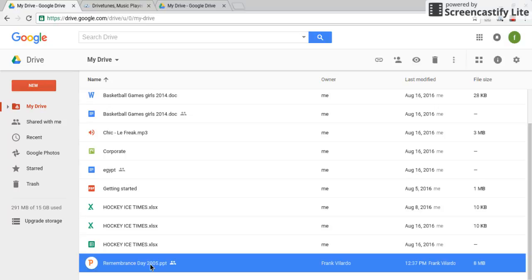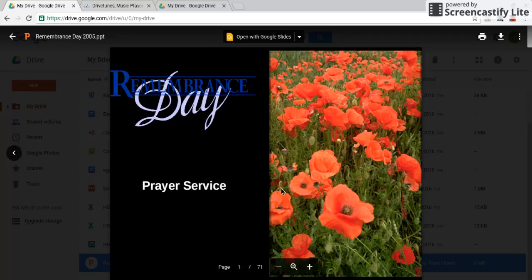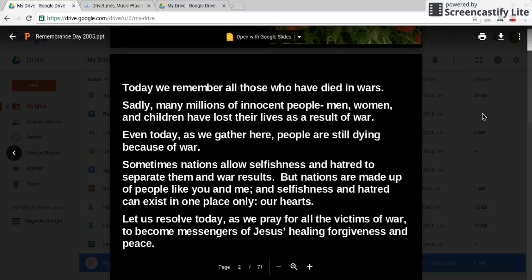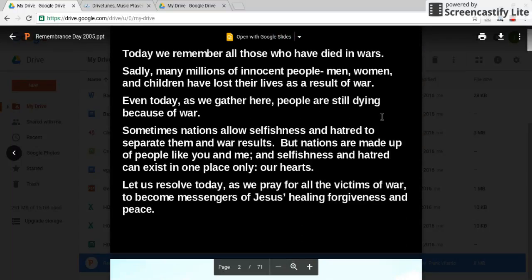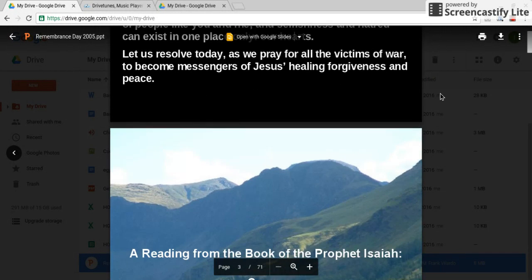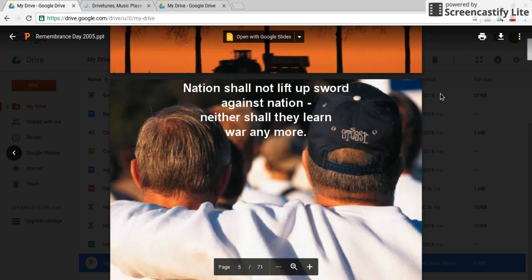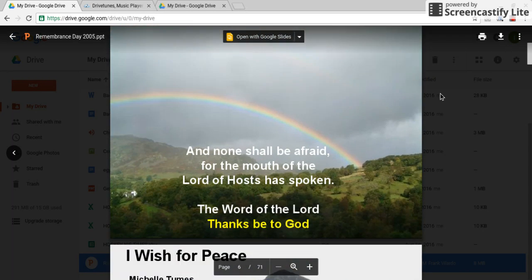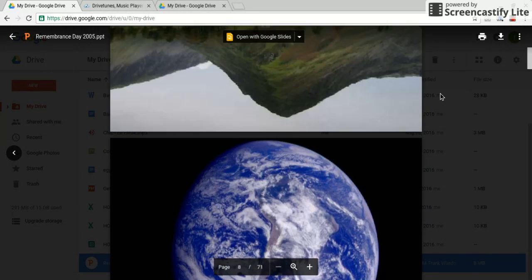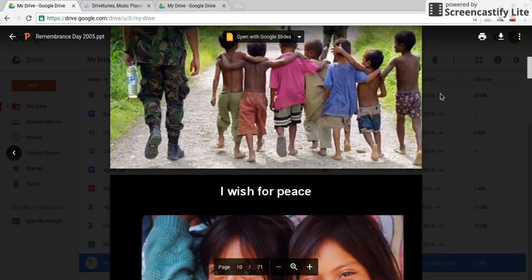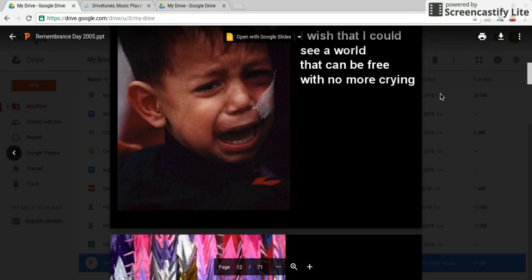If I double click this, it will open pretty much the same way as a Microsoft Word document will open when it's inside of Drive. So it's a PDF file. If I click on it, I really don't have the capability of editing any of this, but you can see that the PowerPoint completely uploaded into the Drive account. There you go. These are all the different slides that are part of this PowerPoint presentation.